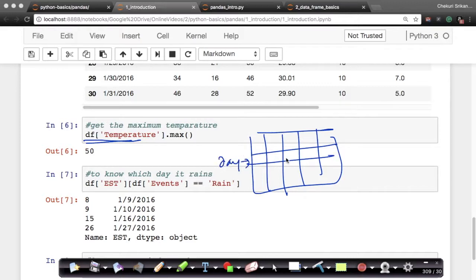Each row represents a day in the month of Jan. Now I have a temperature column here. When I say df temperature, it takes this whole column. And if I say max, it now picks the max value here, and the max value is 50. Very simple here, right? I think 50 doesn't mean 50 degrees centigrade, because in New York in summer, you don't get 50 degrees centigrade. I think it's 50 degrees Fahrenheit, not centigrade. 50 degrees centigrade, I think, is unheard of in New York City.